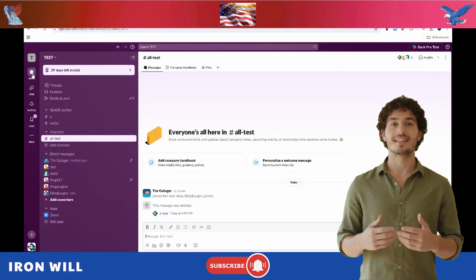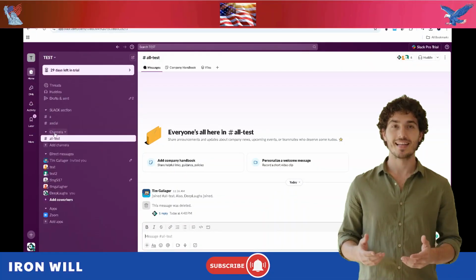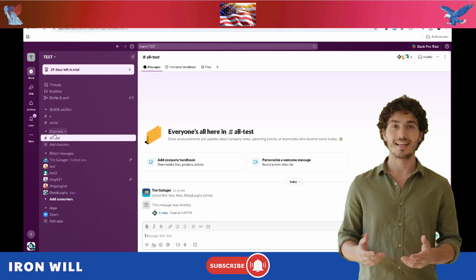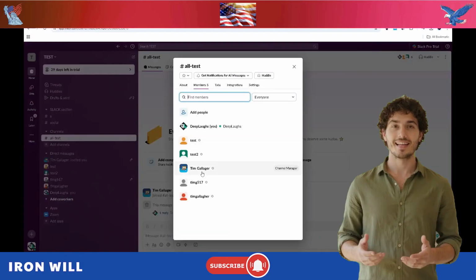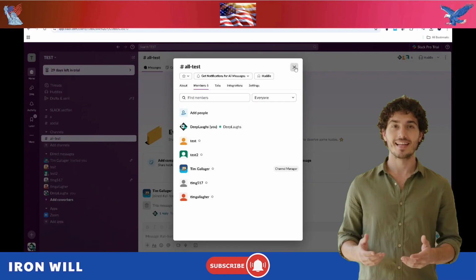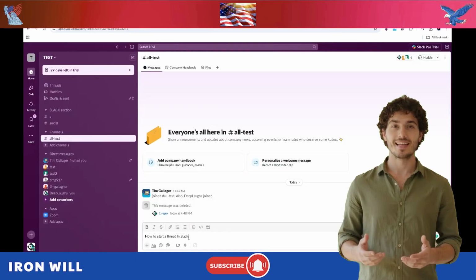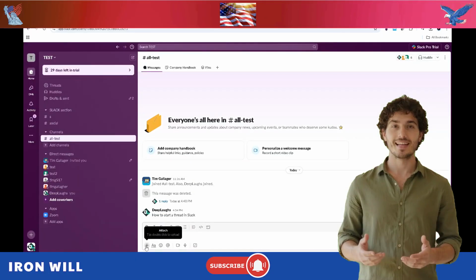Utilizing threads is an excellent way to maintain organized discussions and keep your team perfectly aligned. To begin, navigate to the specific channel where the conversation should take place. Verify that all necessary team members are part of this channel so they can easily view and participate in the dialogue. This ensures that everyone who needs to see the information has immediate access to it.